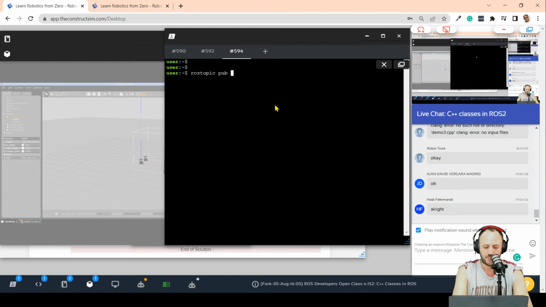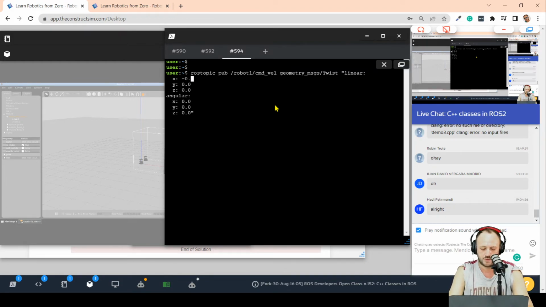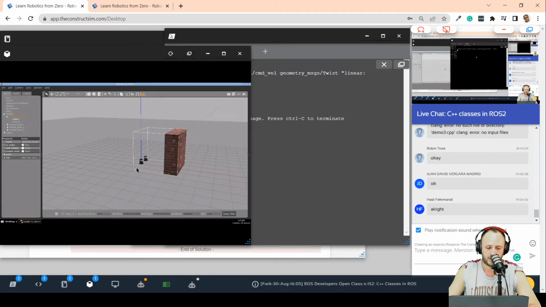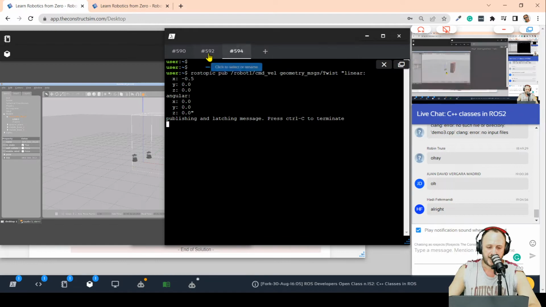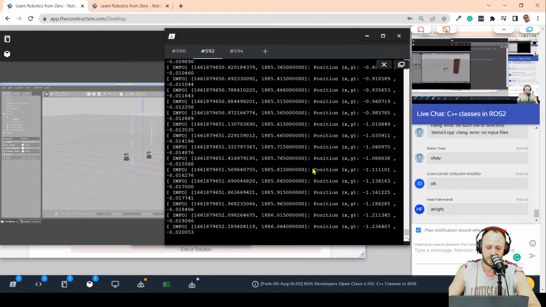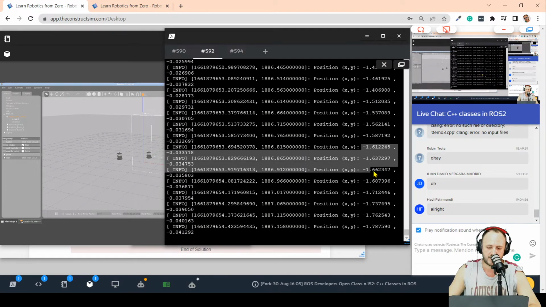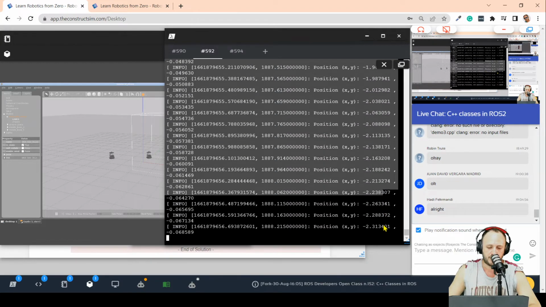So ROS topic pub, robot 1 command vel, geometry messages twist, and then, for instance, I'm going to start moving the robot backwards. We should see the robot start moving backwards. You see it there. And then here in my class, you are going to see that the values of the position X start moving backwards. Okay?